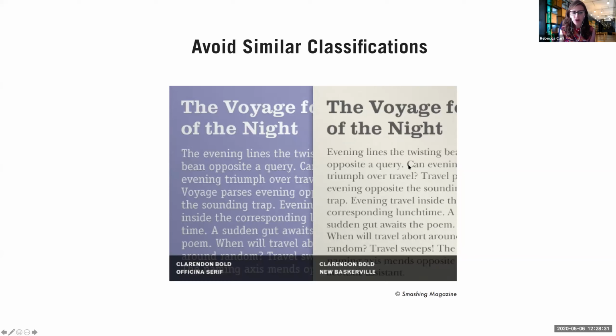So avoid similar classifications. What this means is that this kind of typeface, I know it looks like a serif, it is, but we call it a slab serif because the actual feet of the serif are a more rectangular, slab-like shape. So even though they're two different slab serifs, they're still both slab serifs. To make them have even more contrast and hierarchy, this is combining a slab serif with just a regular serif.